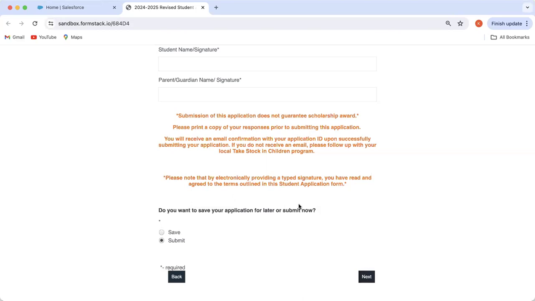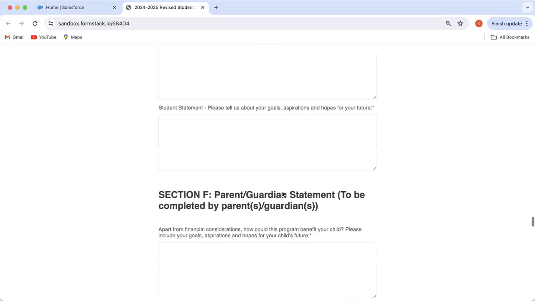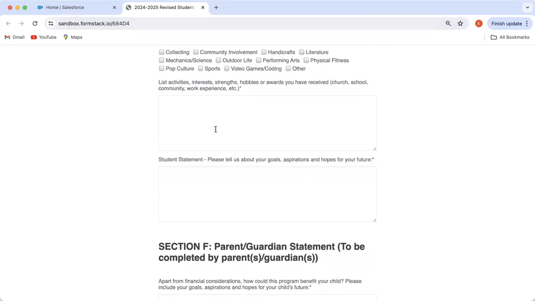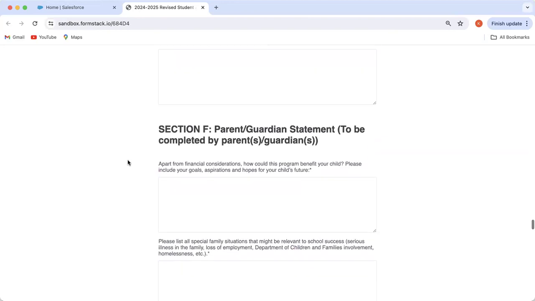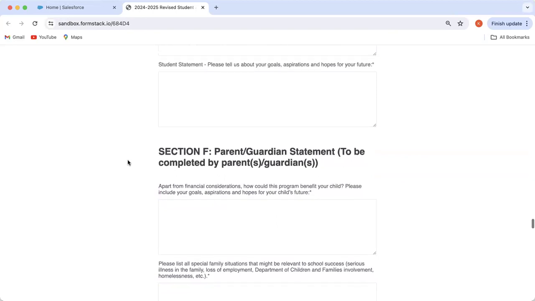A few things I want to highlight about this application form are the free response questions. You can find those in the student section and in the parent section. These fields are important. Any field that's a free response is more like an essay type of question, particularly the student statement and the two parent statements. So please be sure to take your time when completing these statements and provide full and complete answers, as they do weigh heavily in the selection process.